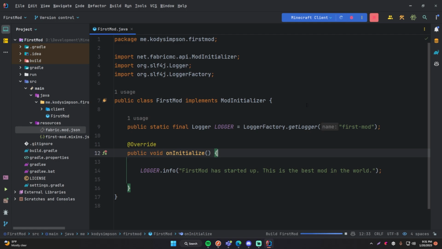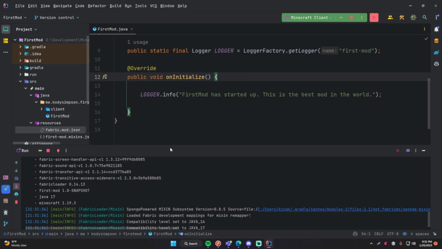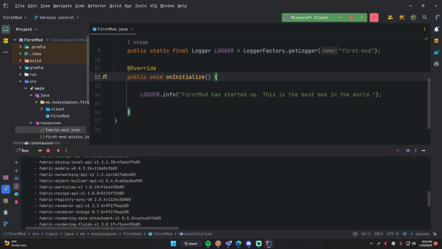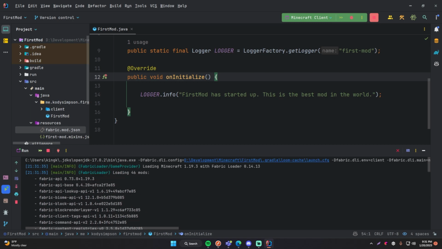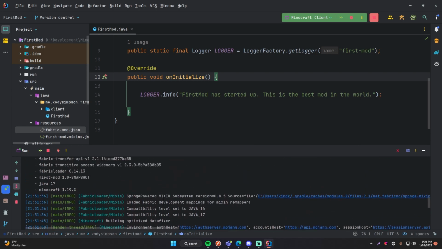So just click this. So now it's going to build your mod and then do a bunch of stuff behind the scenes. So here we got this opened up automatically. This is our output for this process here. So we should see any output about just anything that's happening, especially our mod. So it's still doing stuff. It's building the optimized data fixer. And this is normal here.